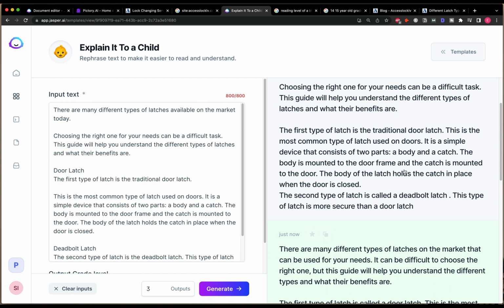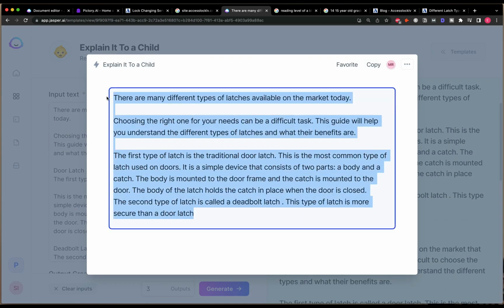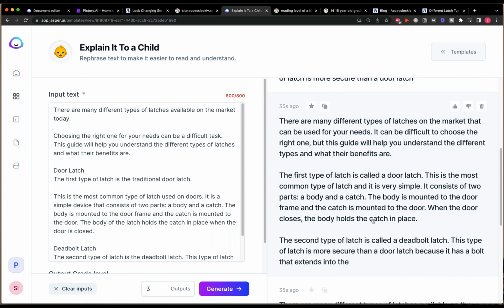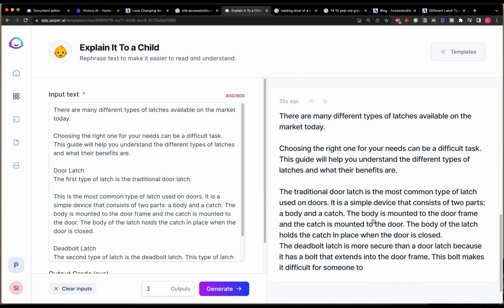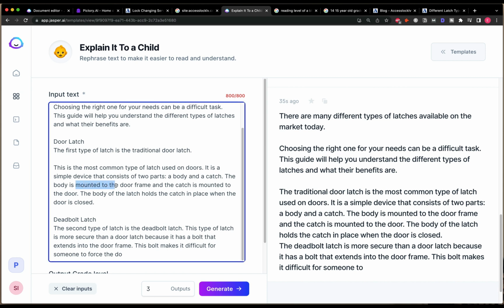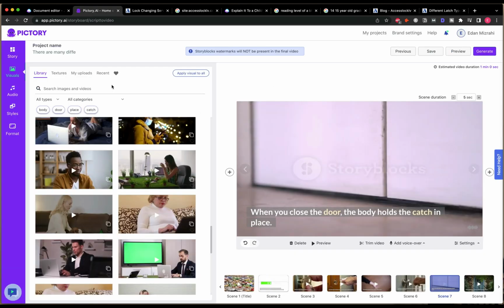All right, so this one's great up till here. It cut off, but let's go down and see. But as you can see, it's a lot simpler, right, than this. Is mounted to the door frame and the catch is mounted to the door. That's all complicated. We want to make this simple for our video. So I already did it here. Let's go back and do it again.